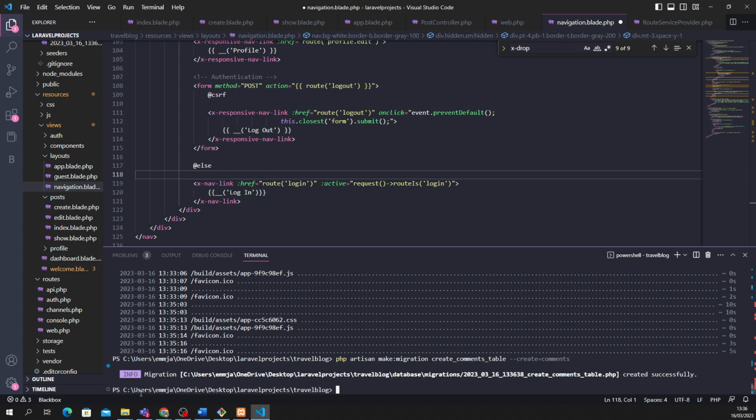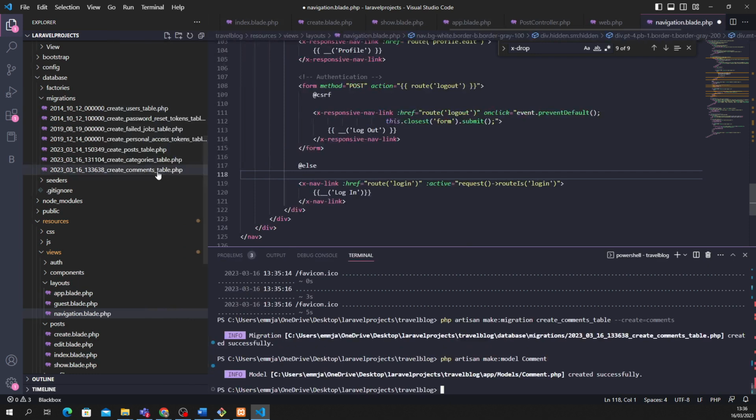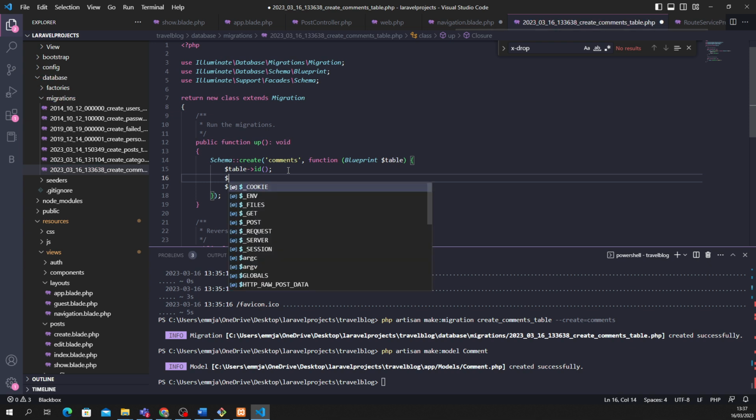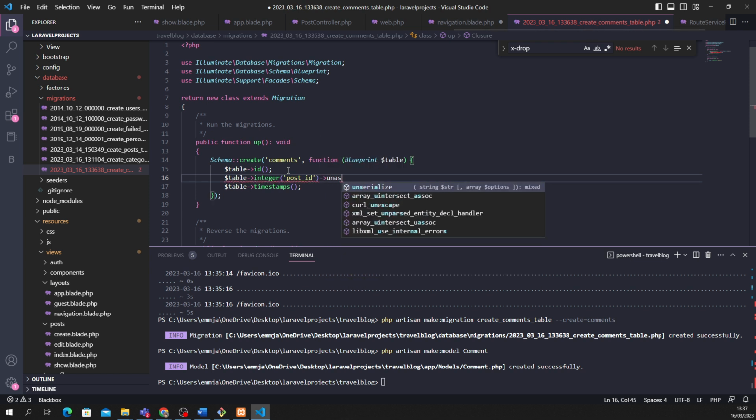Really slow at the moment. php artisan make:model Comment. And then in the comments migration, let's go to migrations again, which is here. We should have one that says comments. There we go. In here we have got table ID, we have got table timestamps, but in between we need to include table integer post_id. And then we also need to make that unsigned. Close that off like that.